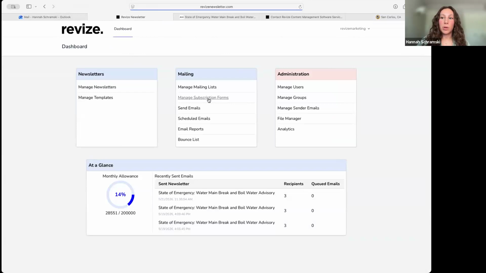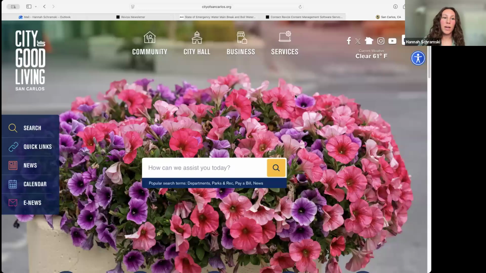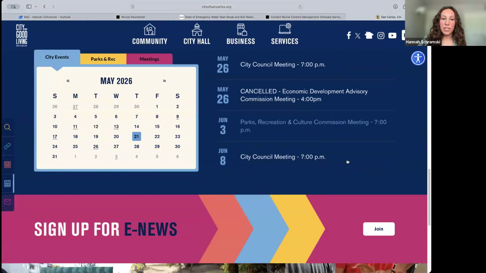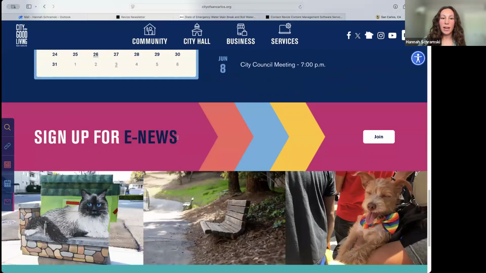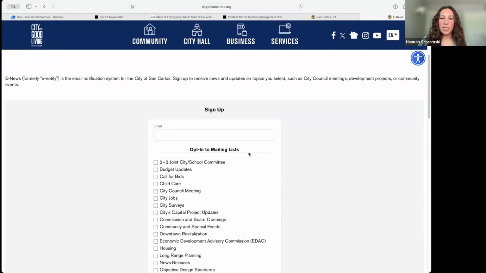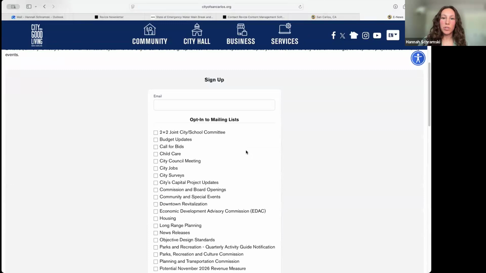Now we've got manage subscription forms. So this is what residents see when they're going to sign up for the newsletter. It has a listing of different pages that they can subscribe to, and I want to show you an example of a client with the subscription forms. So here we have the San Carlos, California website. This is a beautiful Revize website. I'm going to scroll down through the city website until I see sign up for e-news. So I'm going to go ahead and join. And now you can see an example of what this subscription form might look like.